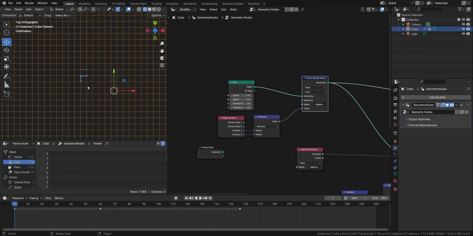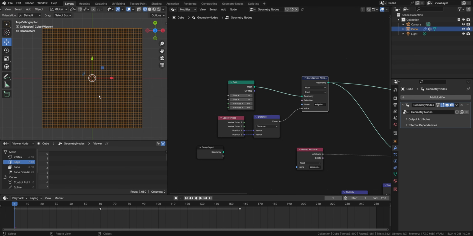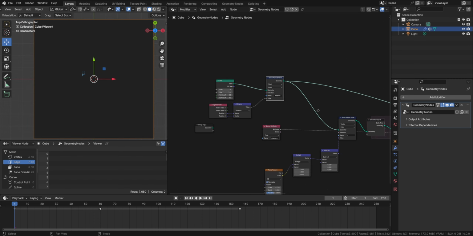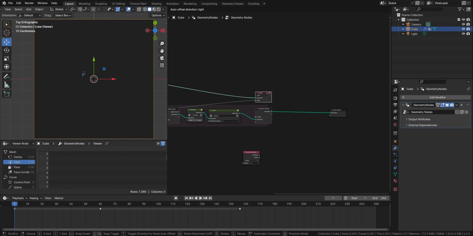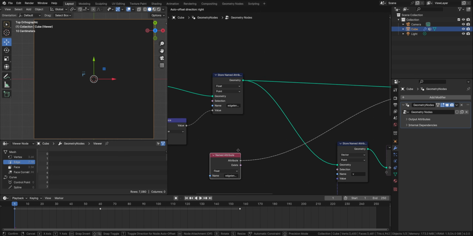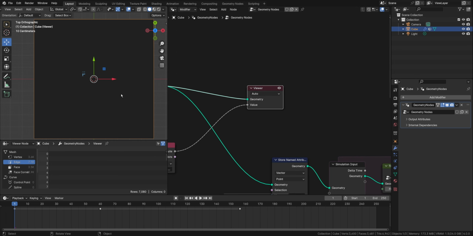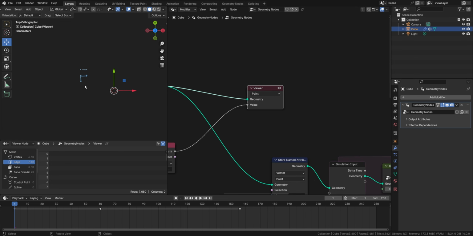And if we now preview this, it looks okay, but I'm looking actually for a problem that is happening here. And the problem is, I think it shows this.